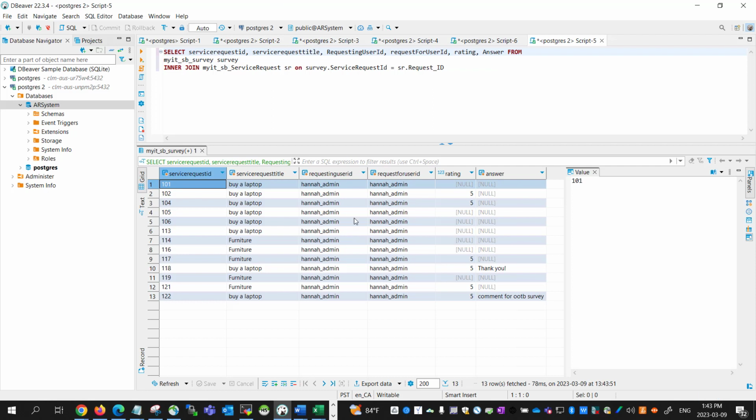And here, this is the result. So you can see we have all the combination of all the services that were submitted along with the survey rating. And here in the answer column, you will see the answer to the out-of-the-box survey. So this is just an example custom SQL query that you can use if you want all the details in one report.